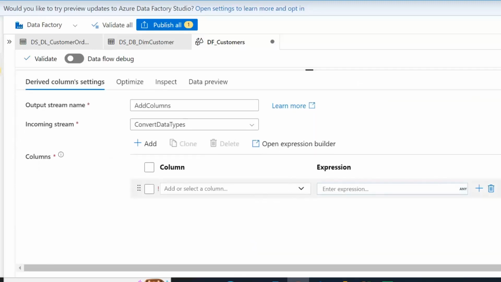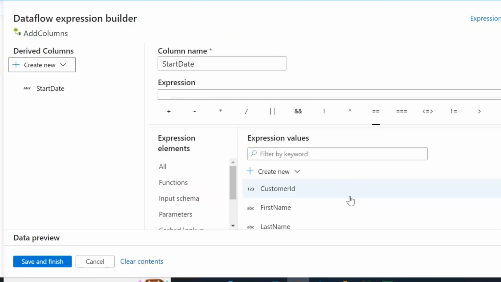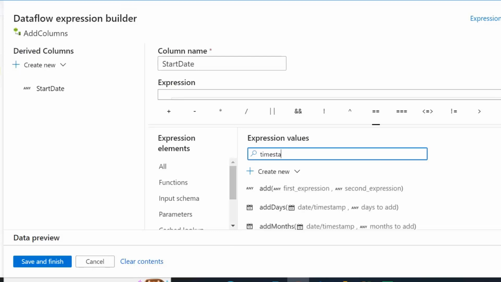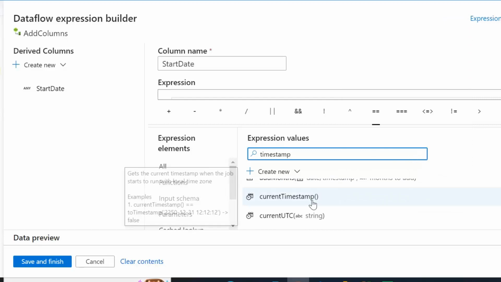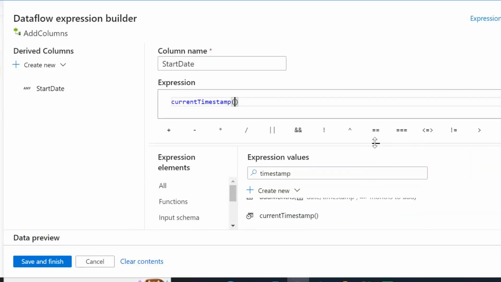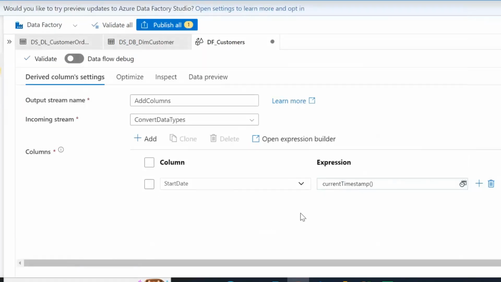So we're going to add a new column, and when we add a new column in here, we can simply just type in the name. Again, we're going to open the expression builder, and at the moment we just want to record a timestamp, and we have this function here called current timestamp. So that's going to represent our valid from, created date and modified date.